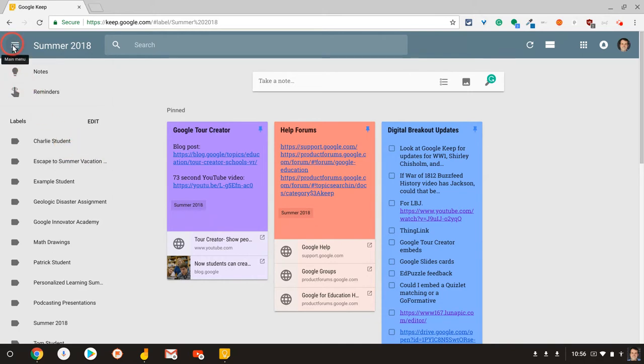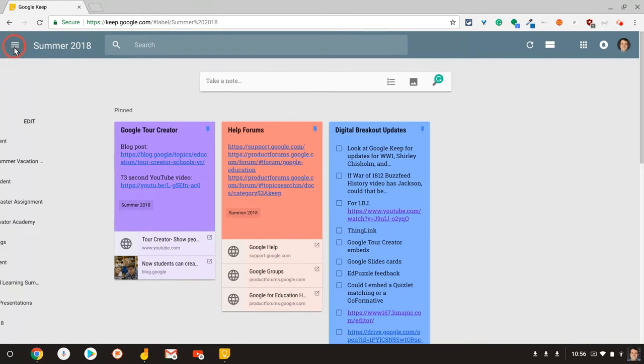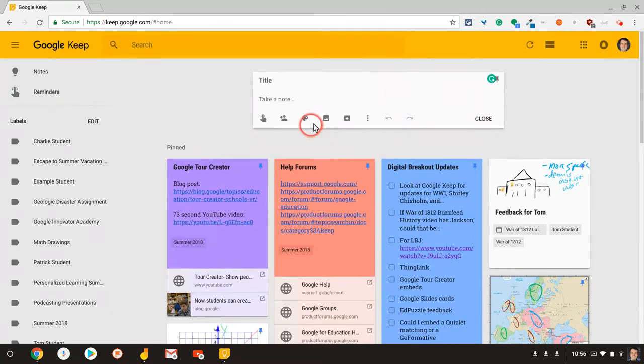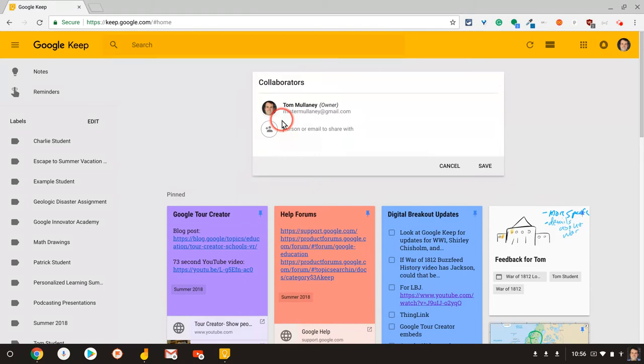Now, what makes Google Keep notes so great for feedback? Well, let's take a look. So if we go to create a note, first of all, notice there are ways to add reminders. You can add collaborators, and those would be the students that you are sharing the feedback with. It's that simple.